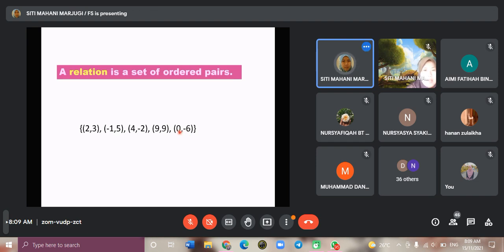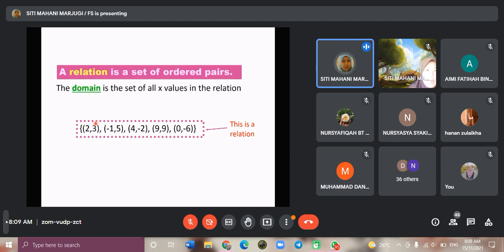So this is a pairing from set A and set B. This is an element of set A, this is an element of set B. Then we can say this is a relation, and in the relation we know the domain. What is a domain? Domain is the set of all x values in the relation. In the set A, we can say D is the domain. So what's the domain? Can you give me the answer?